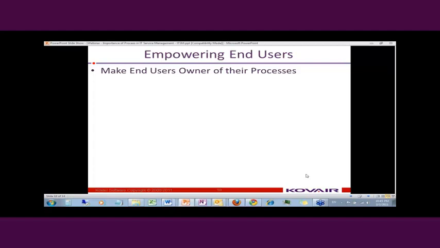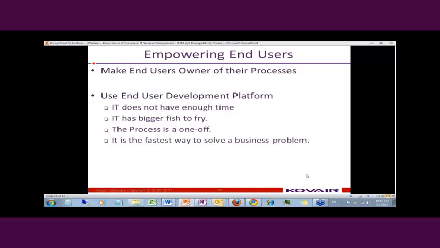So making the end users the owner of the process, basically doing the process development themselves, has a great benefit. But for that, your tool must be able to handle that, because if your tool needs a lot of coding, your end users won't be able to do it. Now, an end user development platform has the advantage that you don't need IT, and often IT does not have the time, and they are not interested in making some small changes. And at the end of the day, empowering the end user is the fastest way to solve a business problem, and then the success rate is higher.